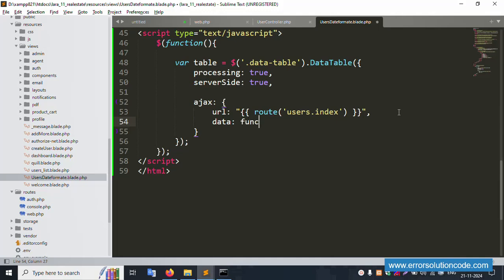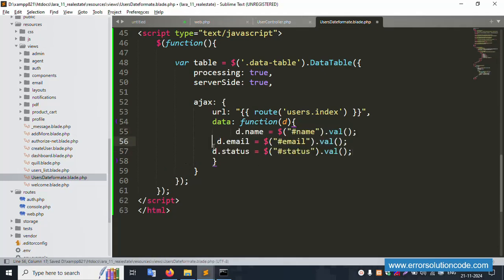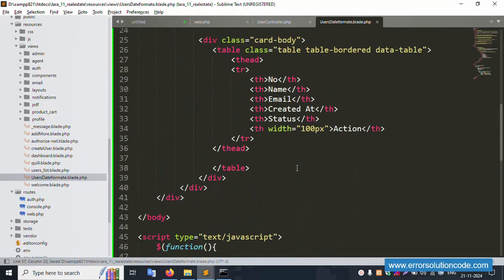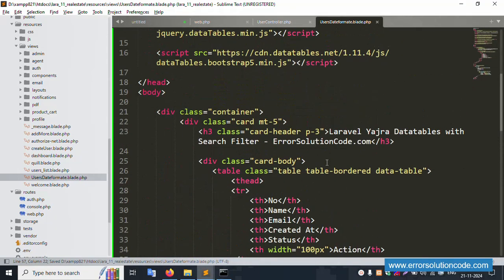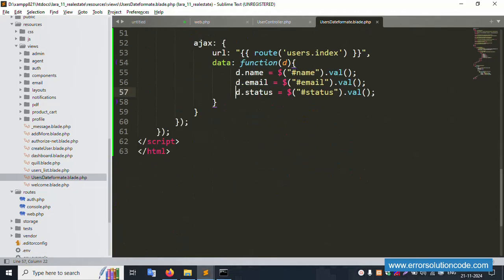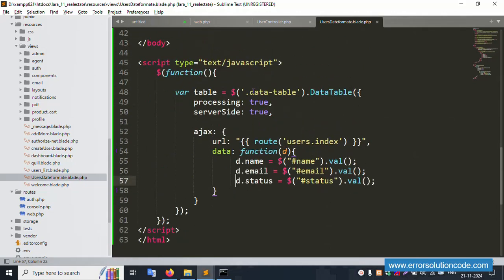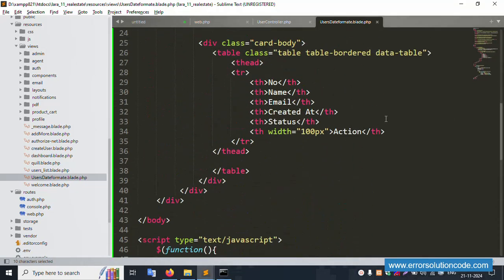Data function d, and this starts and this is closed. Inside this, first of all, d name, email and status. This is the third, ID implementation. d name, status, and this is the field. Hash name is implemented. All good. Inside this, the function is available. This is the DataTable. This is inside. This is the implementation.